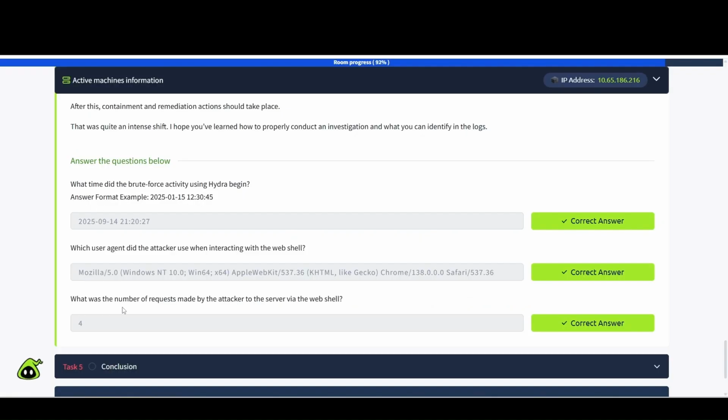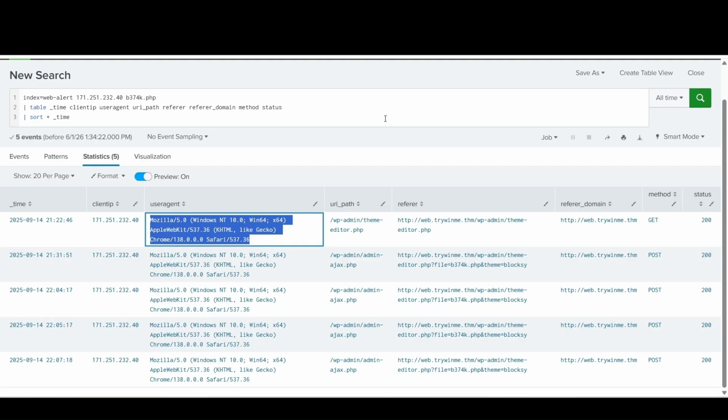And then it says, what was the number of requests made by the attacker to the server via the web shell? So for this one, you're going to look for POST requests.